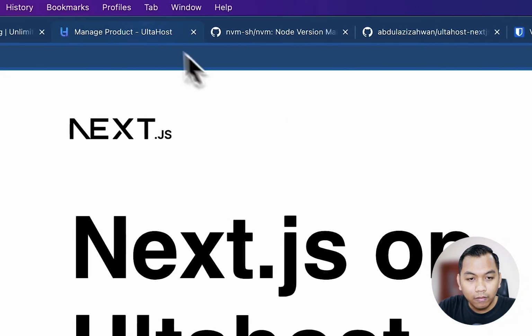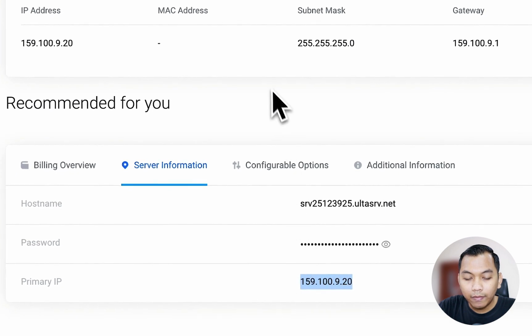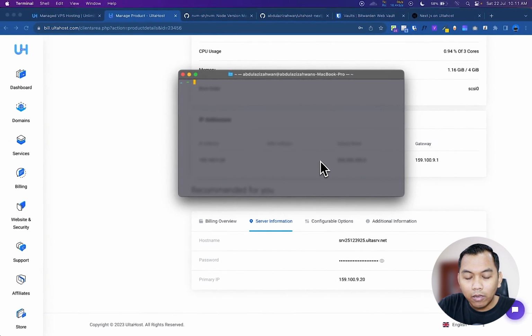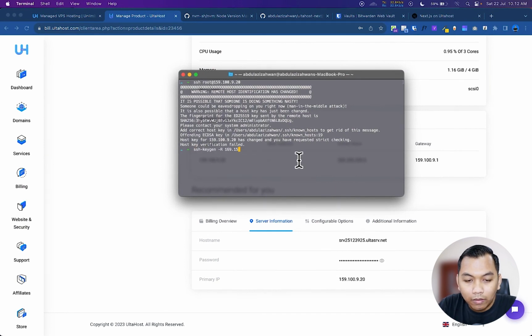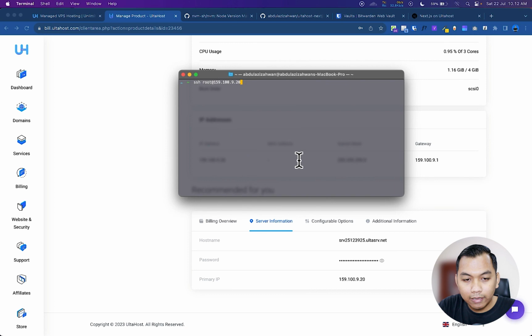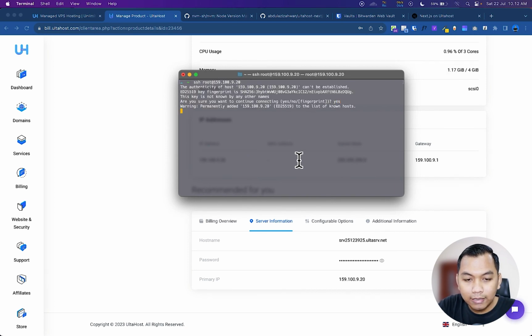Alright, and first, let's copy my IP. Because I got a user from the UltaHost email, we access our server through SSH by saying ssh root@ and then giving our IP, where root is our user for that VPS server, and just pressing enter. If we face an error like this, we need to run ssh-keygen -R with our IP, and then let's try again, and then we say yes.